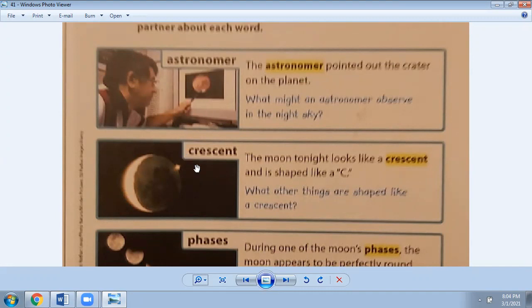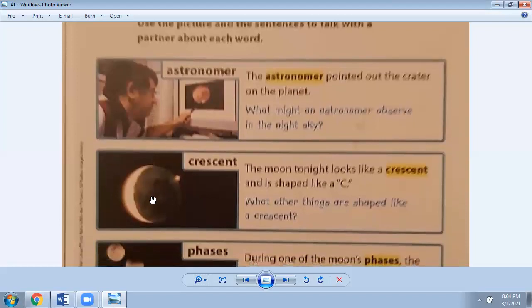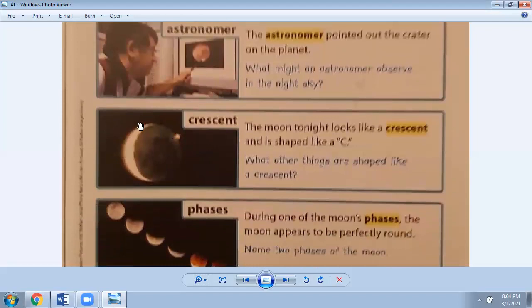All right, next word is crescent. The moon tonight looks like a crescent and is shaped like a C. This is the shape of a crescent. It's the beginning of the moon. Also, when the moon ends and goes away and starts anew, you find another crescent on the opposite side. Okay, so a crescent is a small portion, a small piece of the moon.